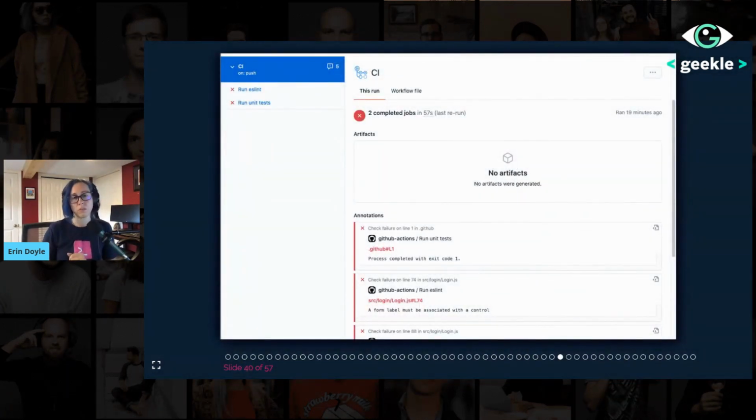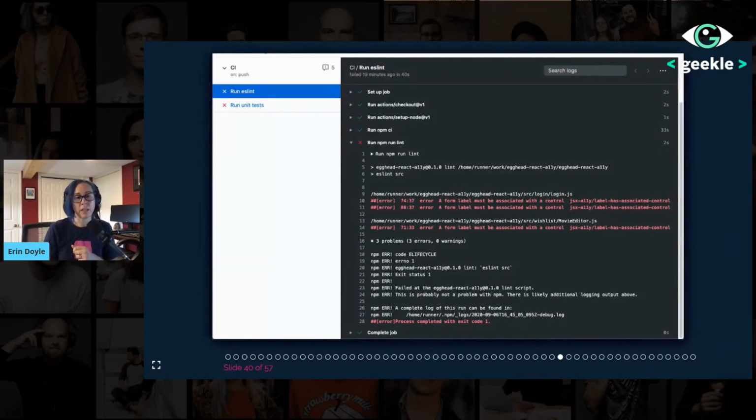So here's what the results look like when this workflow runs on the project that we've been testing all throughout this presentation. It shows that both the lint and unit test running jobs failed, as I expected them to. If we click on the failed run ESLint job, we see the output from the npm run lint script, which matches what we saw when I demonstrated using the ESLint plugin earlier.